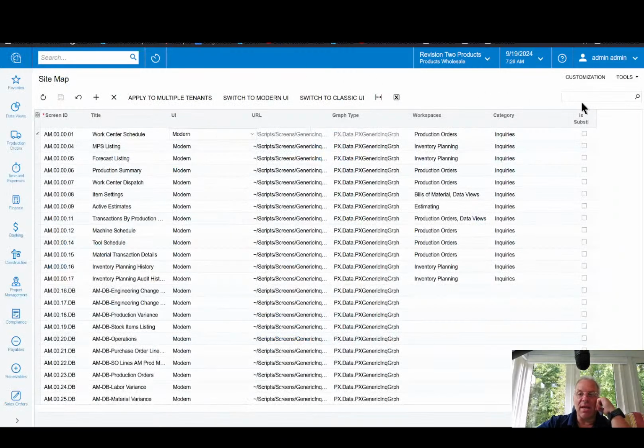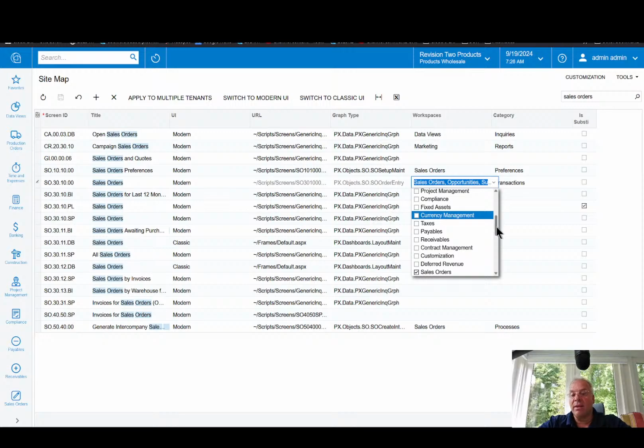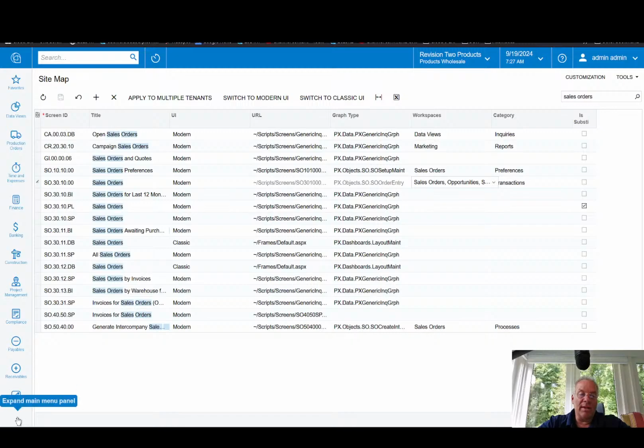But if I go back to the sitemap and I go to sales orders and I look for it, so you're looking for just the regular screen, the transaction screen. So that's here, sales orders, transactions. Notice this one is in sales orders and opportunities and support. So it's in different workspaces because it was added that way. You can't, oh, I guess you can add it here too. You can check it. I didn't know there was a multi-select here. As I said before, you can click edit, go into the workspace you want and add the screen.